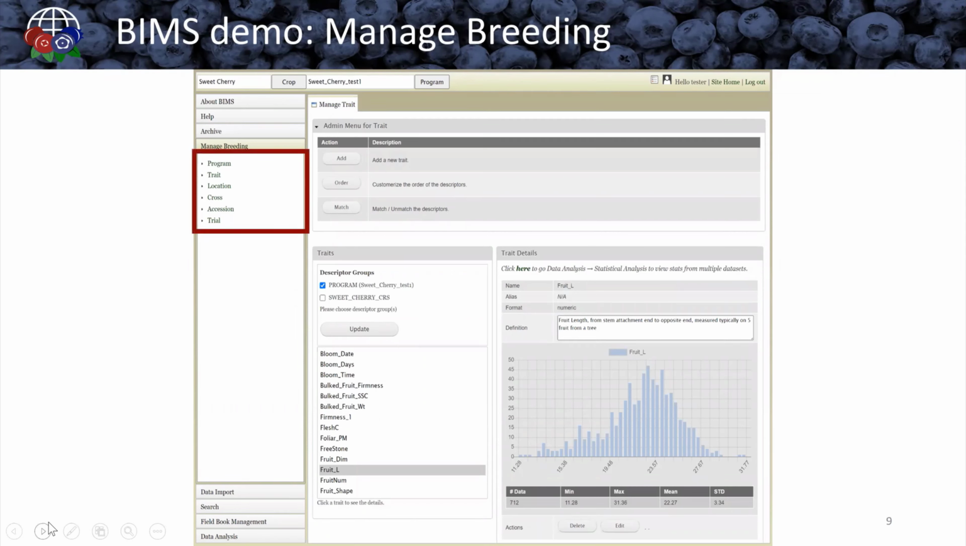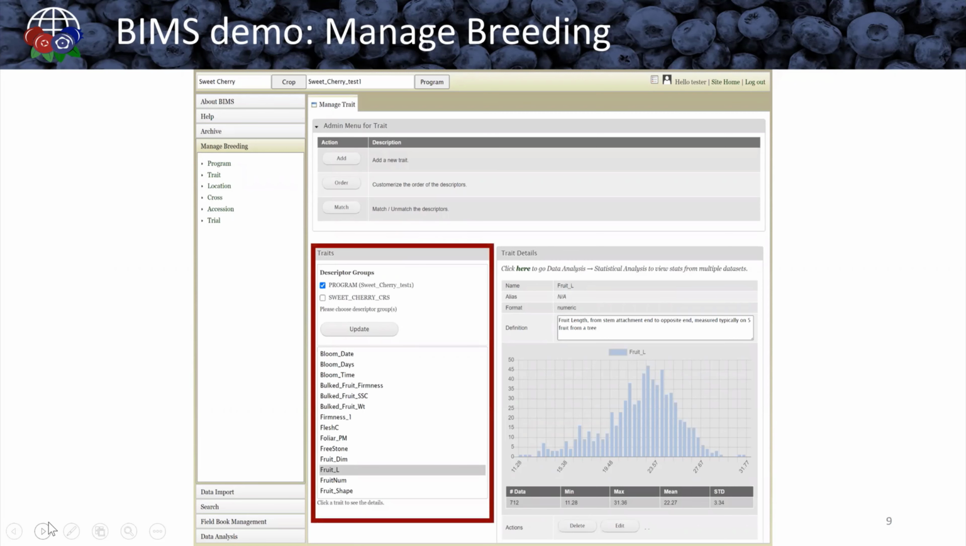The Manage Breeding section on the right side lets users view, create, or edit data for trait, location, cross, accession, and trial, in addition to the program. If a user selects trait under Manage Breeding, the trait section opens on the main page. Here, users can see all the trait descriptors in the trait section.